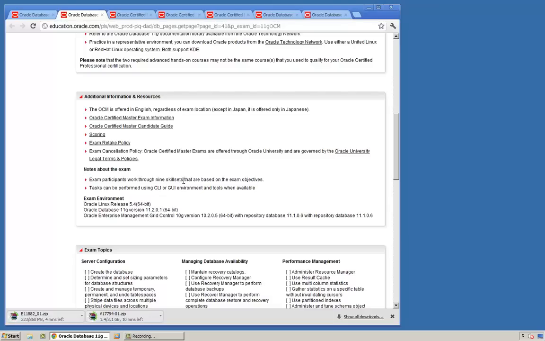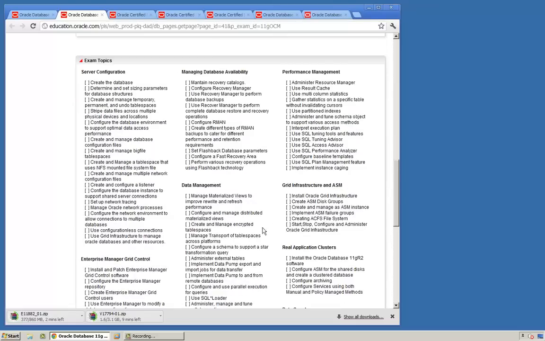Exam participants work through 9 skill sets that are based on the exam objectives. So I'm going to start using the terminology skill set, because it sounds like whoever wrote this page is probably using the same words that they used to create the exam. So let's call it skill sets. Tasks can be performed using either CLI or GUI environment and tools when available. When available? So there's a possibility that we'll be forced to use CLI for a lot of things. Now, that shouldn't be an issue, right? I would recommend, and I'm going to, practice using both the CLI and the various GUI tools to perform all these tasks below. Now, what tasks are we talking about?